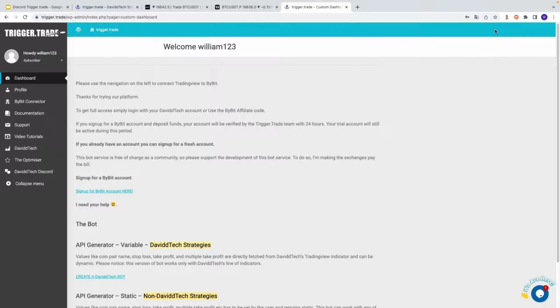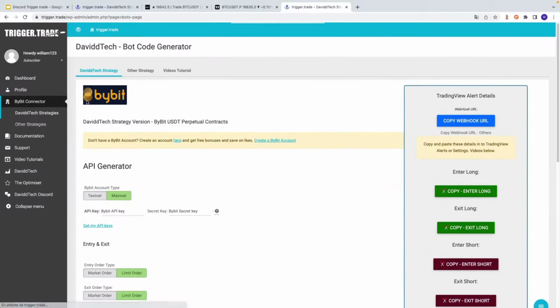For anybody who's been using Trigger Trade in the previous versions, 1.1, 1.0, we've now added more functionalities. So you've now got a documentation area to be able to contact support, video tutorials on DaviddTech. If you want to go straight to the DaviddTech website, the Optimiser Chrome extension, which we do support as well for optimizing any of your strategies, and the DaviddTech Discord area. Tonight we're going to be talking about the ByBit connector just here. So we're going to use the DaviddTech strategies. If anybody's got any questions, feel free to add them into chat. I am following the links as well and chat bots within Discord.